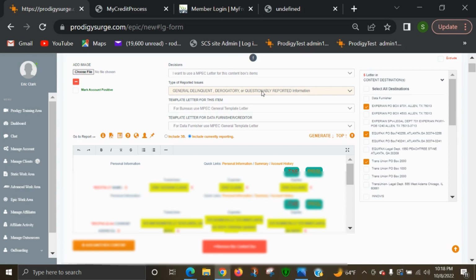Now, you want to attack it in that order. You want to go from the strongest argument to the least strong argument, okay? If you're unsure, you just select the general and be done with it. That way you know it applies. What you don't want to do is attack something as a repossession and then it not be a repossession, right?